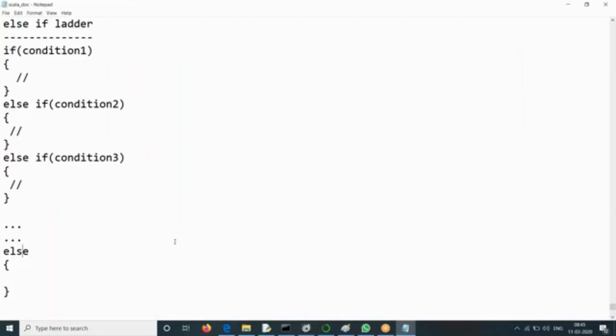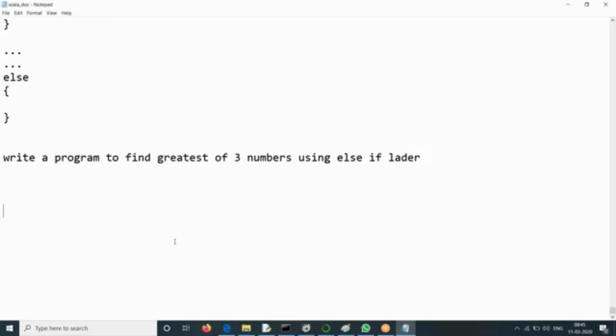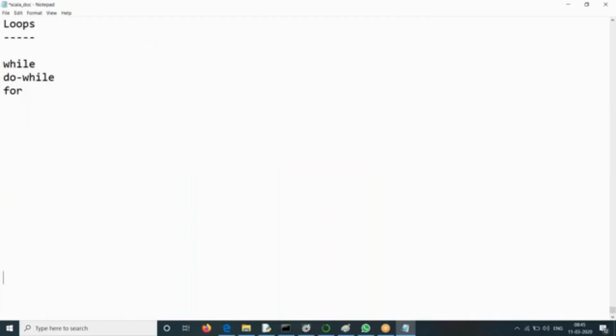Loops. Let us switch to the loops. Loop control statements. We have three here: while, do while, and for. So what is this while loop? If while or do while, leave aside the for loop because for is a bit different here in Scala. But when you talk about while and do while, it works like this.